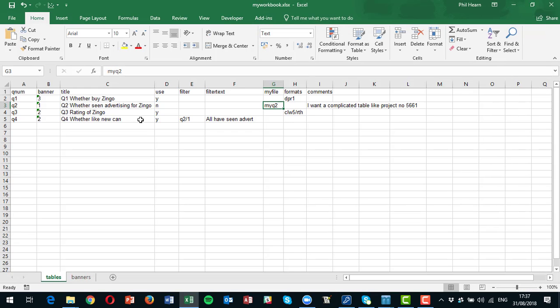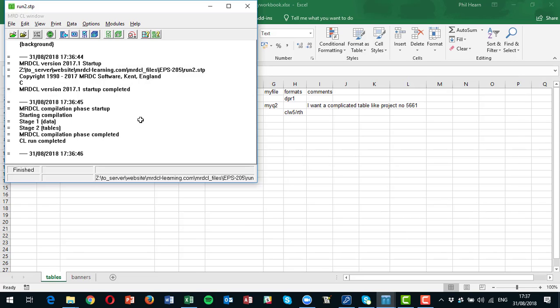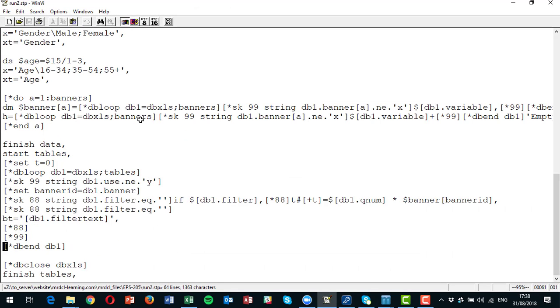So what we want is, if we got something in the My File field, we want to insert that after the table for question 2. It could be before, or we could have 2 fields, one for before and one for after. That's quite a common thing to do. So when we get down to here, we want to see whether there's anything to insert. So we can use the same style of thing again. Skip 88 string db1.myfile equal to quote quote.